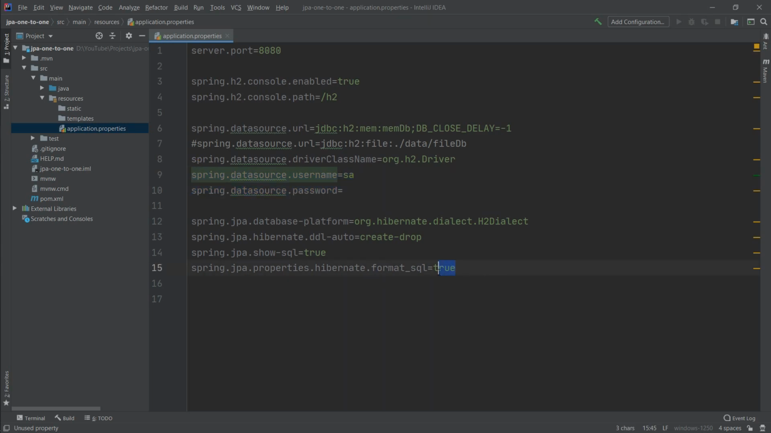And here at the bottom we are defining some JPA related stuff like showing the SQL in the console, formatting this SQL, and after each start of the application we want to create everything from scratch.